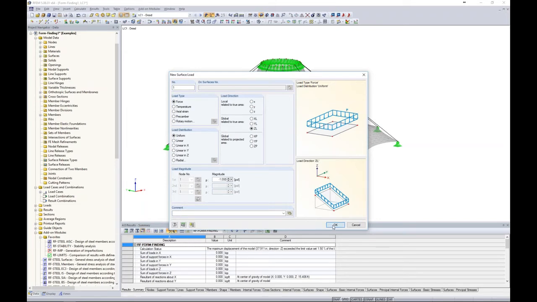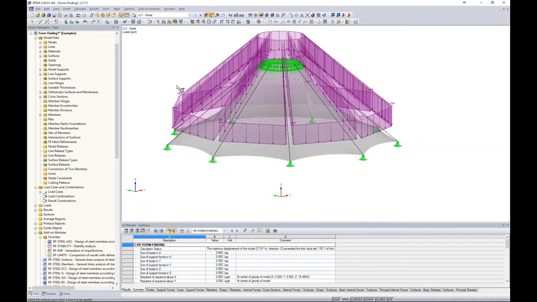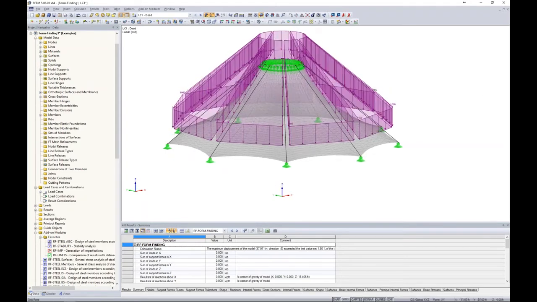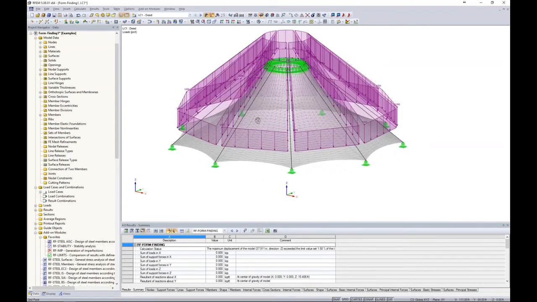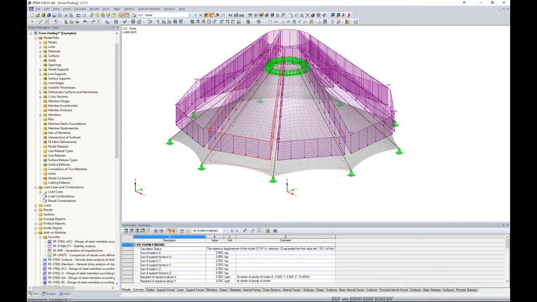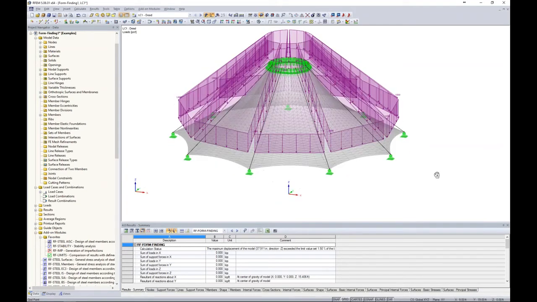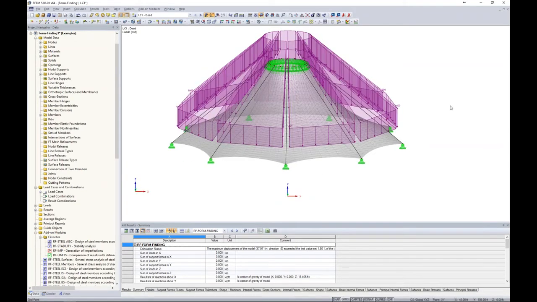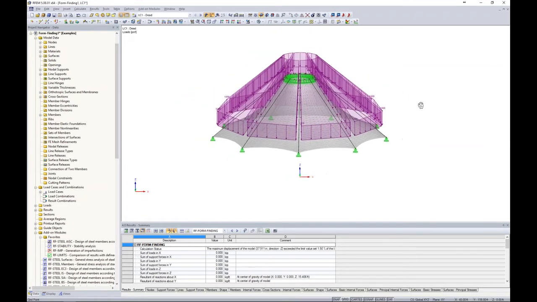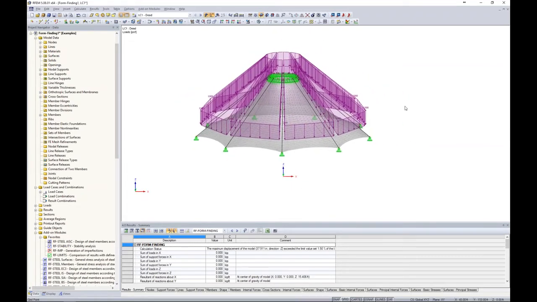the structure. I click OK, and then I can select all of my surfaces. So now you'll see that that dead load was applied to each surface. The hole at the top was taken into account. Everything was done automatically. Now, after dead load, we'd like to apply some wind loads.